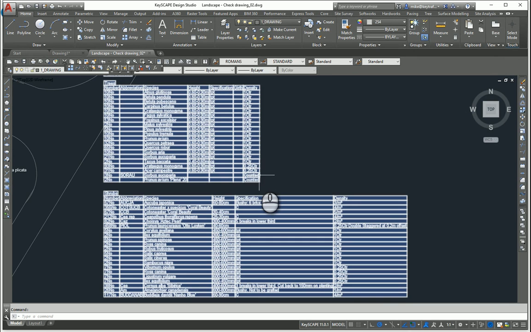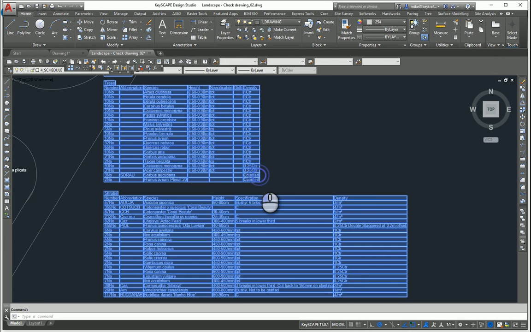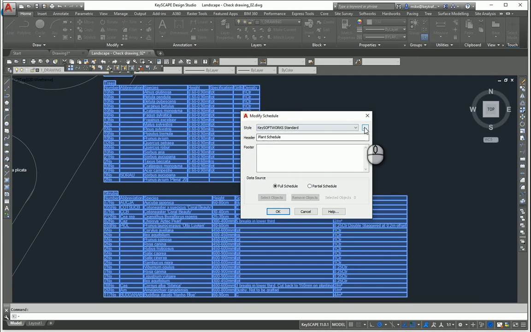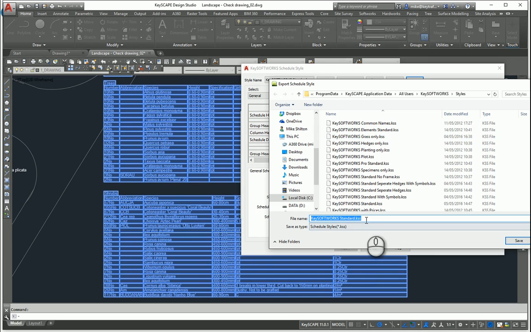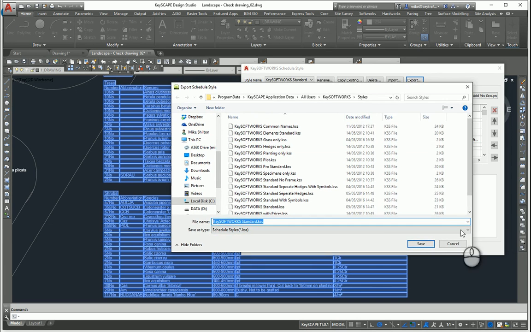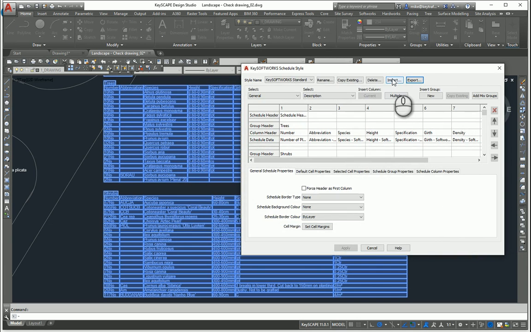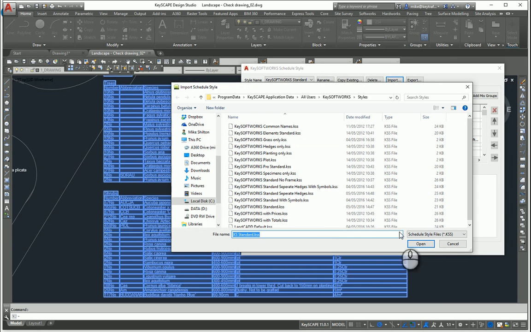If that is a schedule you'd like to use over and over again, a style you'd like to use over again, if I double click and go up here again, I can export that and give this my own schedule name, and then in the future when I want to use that I can just go to import on another drawing, import that schedule, and that allows you then to transfer that to another drawing.